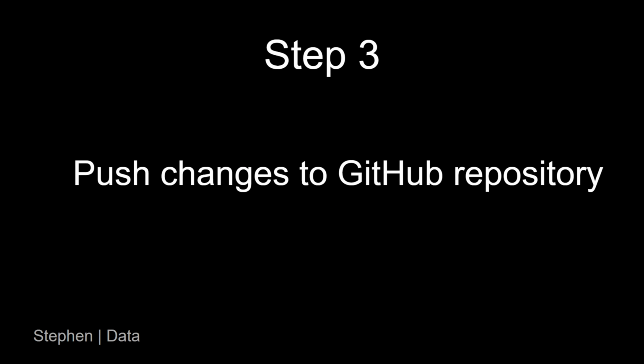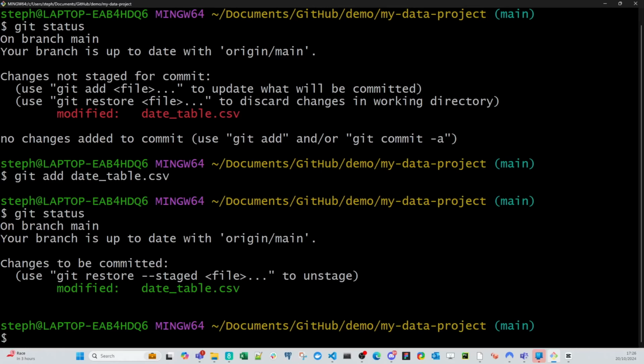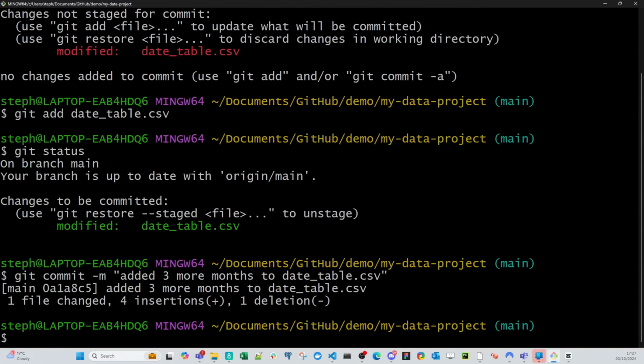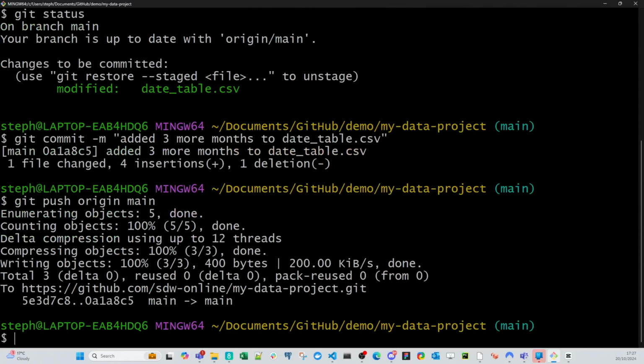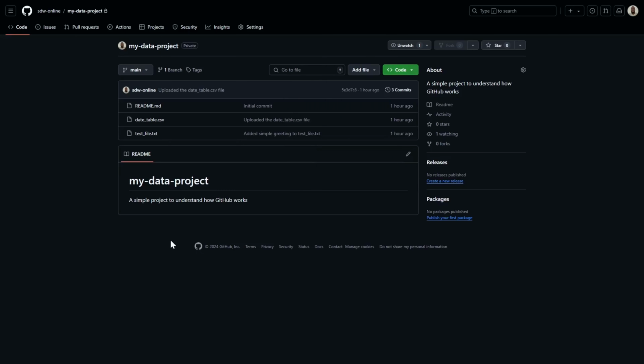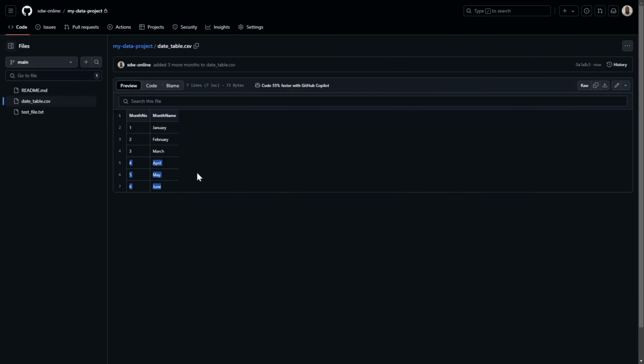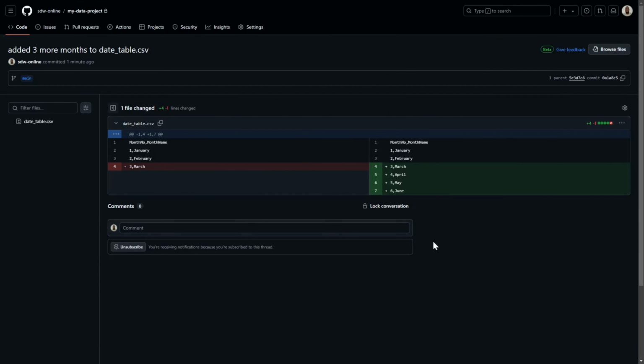Now, if we want to commit the changes that we've made, we type git commit -m, then add a short descriptive message in quotation marks. So for now, I'll just say added 3 more months to date_table CSV file. Then to push changes to GitHub, type git push origin followed by the name of the branch, which is main in this case. Then go to your GitHub repository in your browser and check the date table file. And you should now see the changes you've made to them.